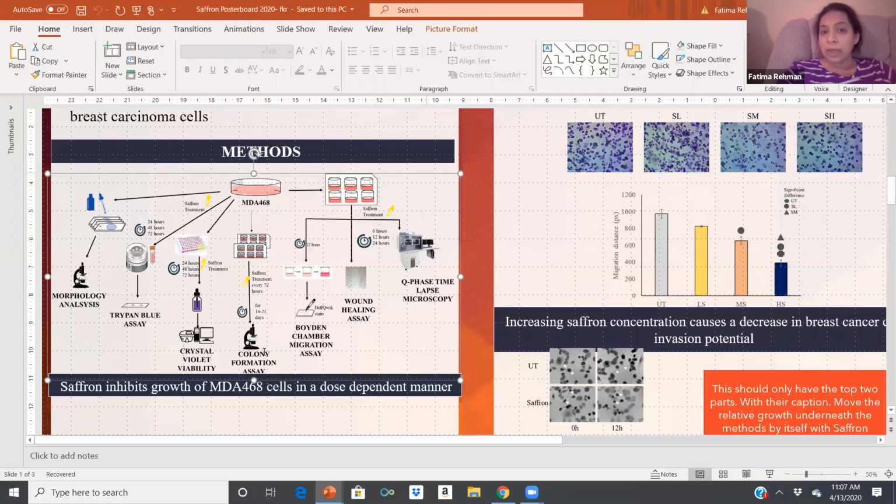All this was looking at the invasion of the cells. All this was looking at tumorigenicity of the cells. So they had two different areas they were focusing on. And that's how you would do that portion.